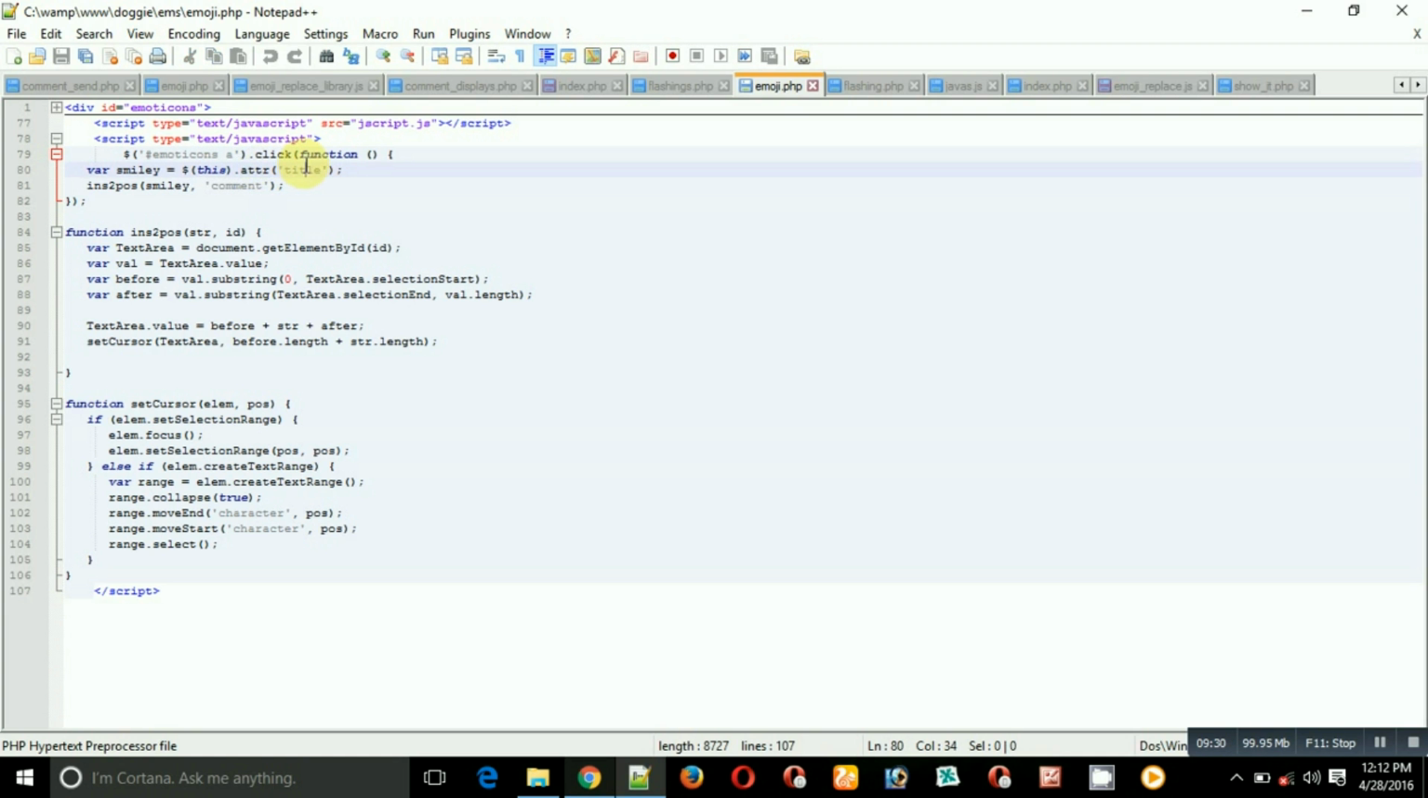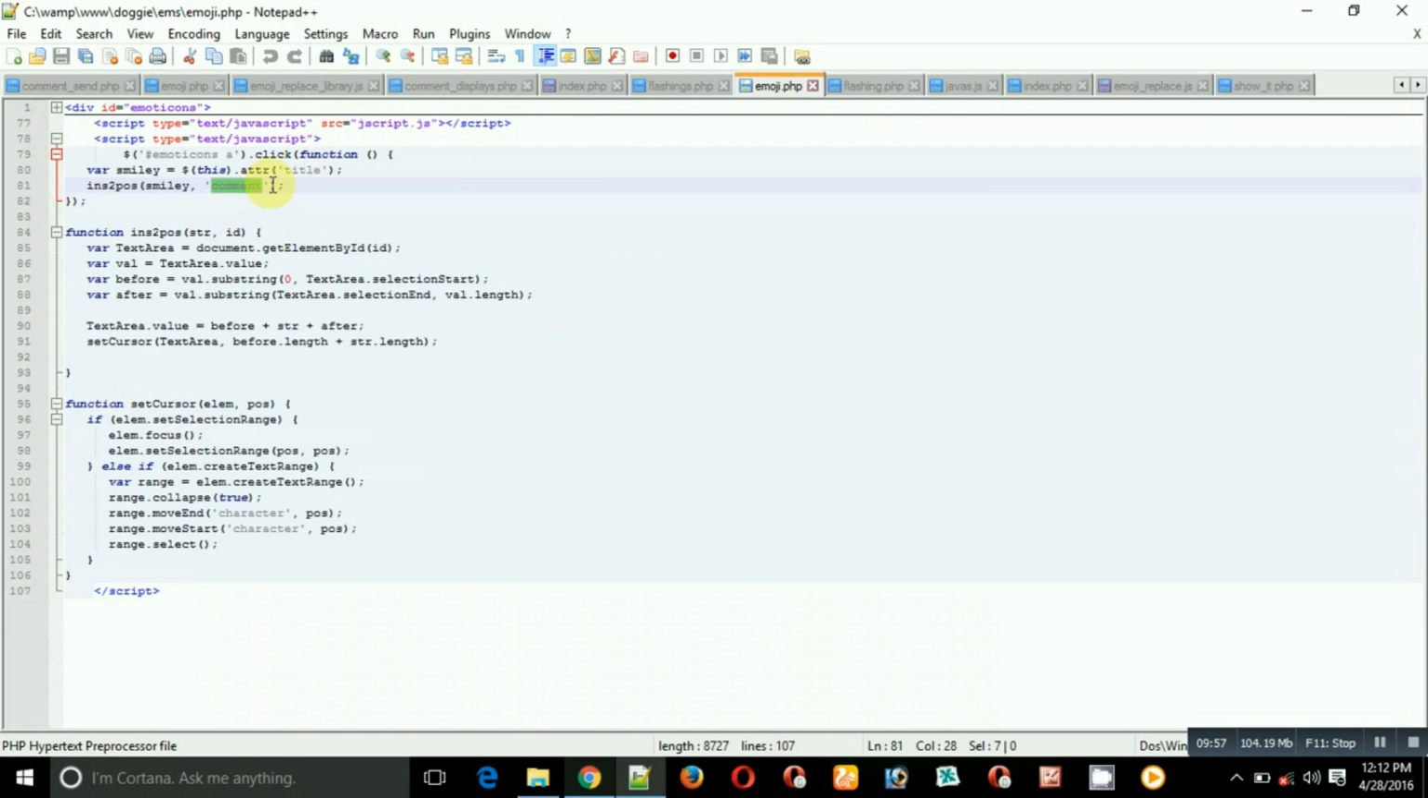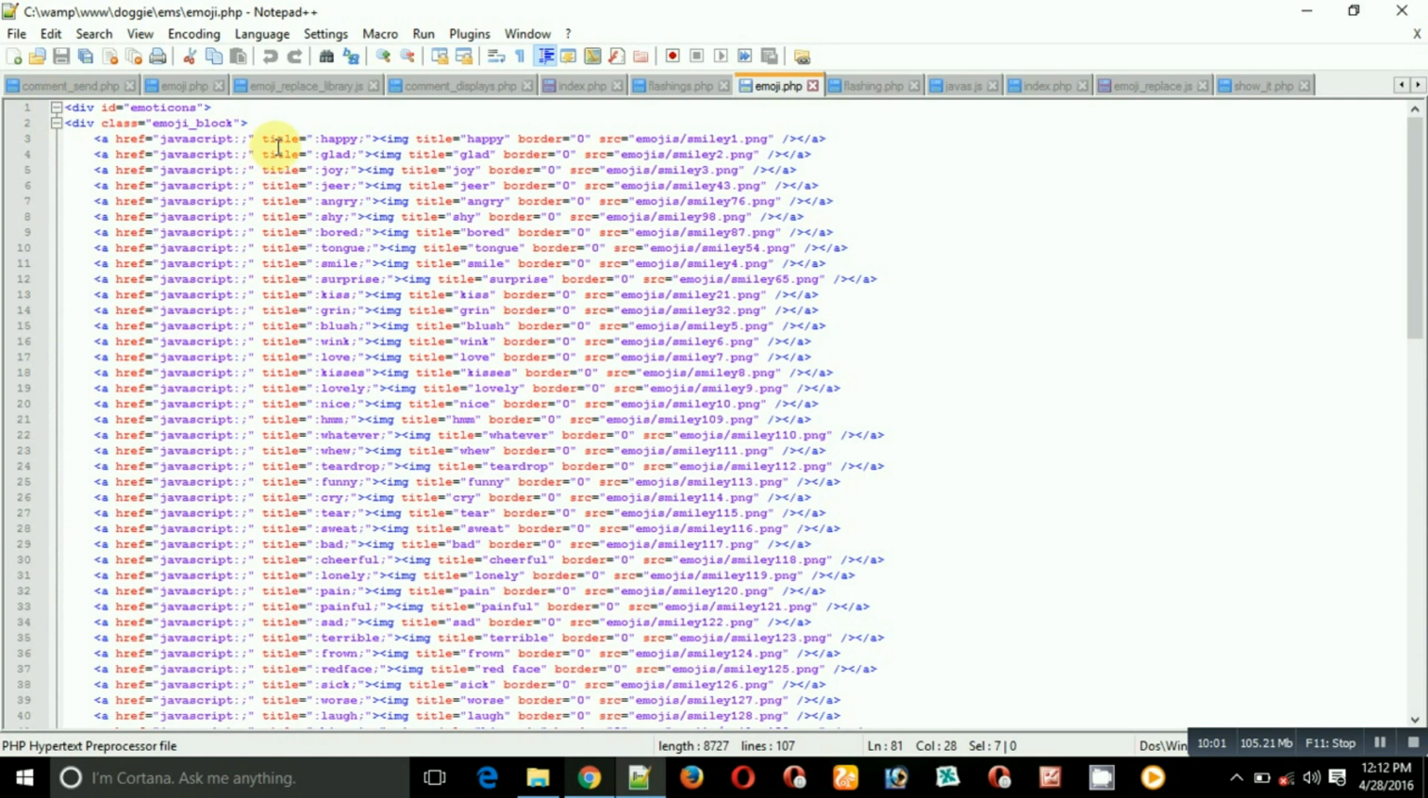Then I'm inserting this title when clicked. You can see the onclick: when clicked, it runs this function. So I'm inserting this attribute value into the id cut comment. Like back in our php, you can see that I gave the text area the id cut comment. So when the link is being clicked, the value of the title, like you can see the title attribute.